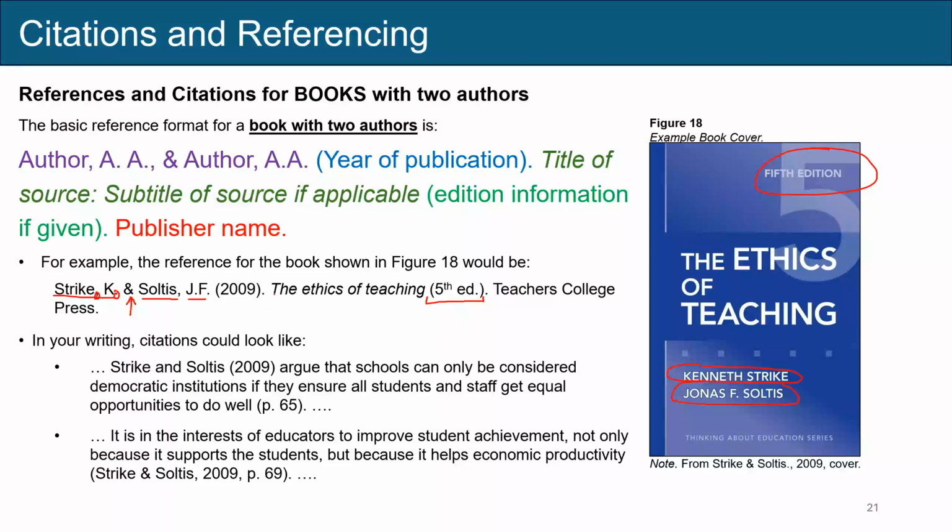So if I was borrowing information for my writing from this source, I might say Strike and Soltis argue that schools can only be considered democratic institutions if they ensure all students and staff get equal opportunities to do well. So notice, if I'm doing a narrative citation, I use the word and between the author's names.